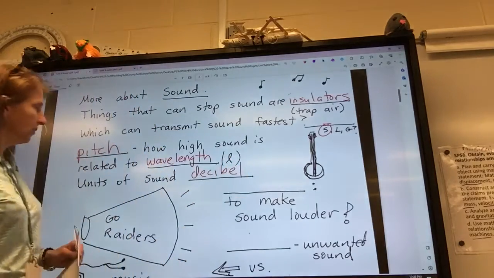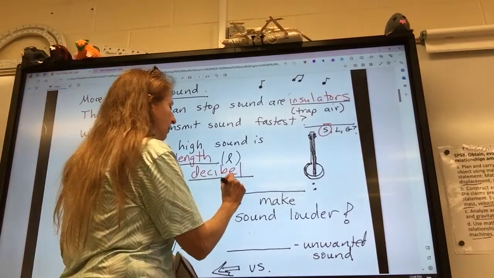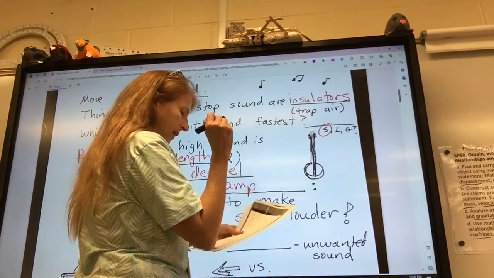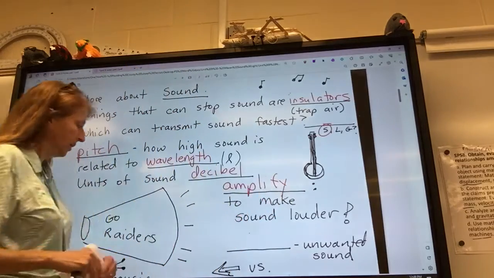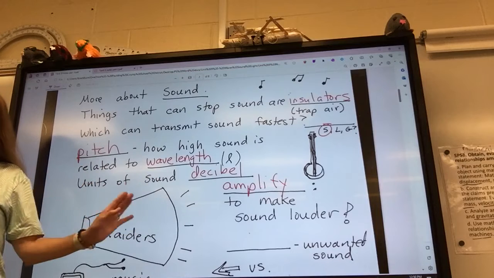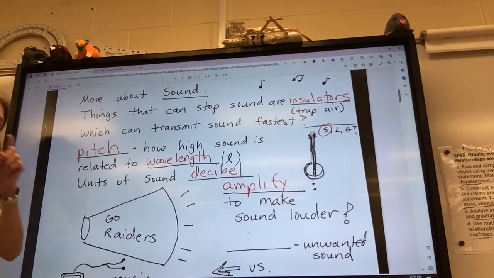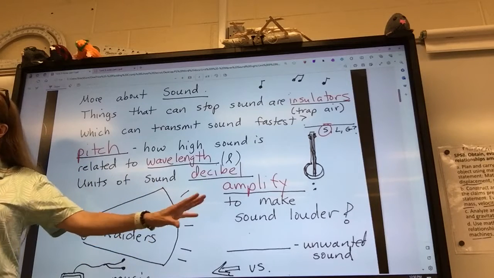Okay. So you can make sound louder, and it's called to amplify. Anybody ever used a megaphone, like cheerleaders, and yelled into them? They really make it louder. They squish the sound together and make it louder.